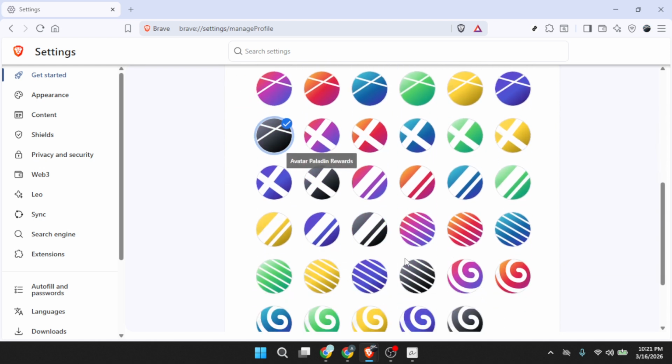You'll notice the new avatar reflected on the profile card and, shortly after, in the top right corner of the browser window where your profile icon lives. That's all there is to it. You've successfully changed your profile avatar in Brave.